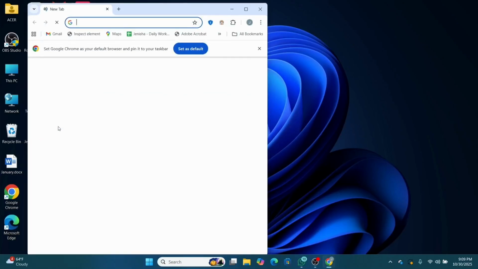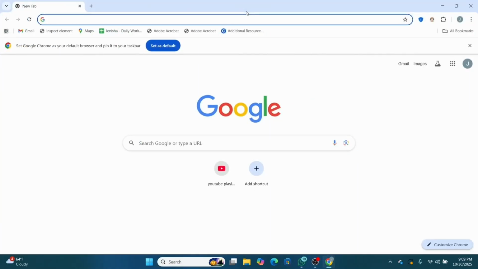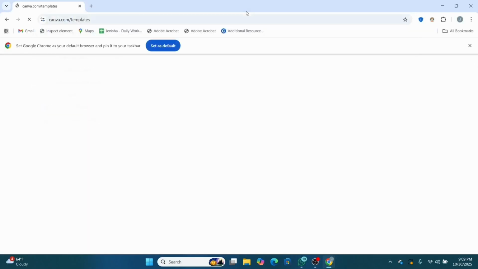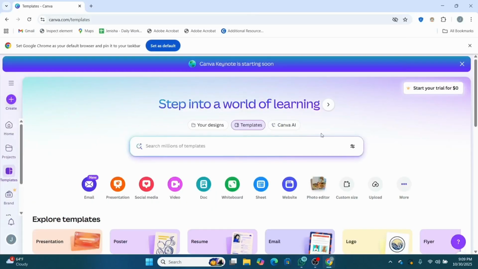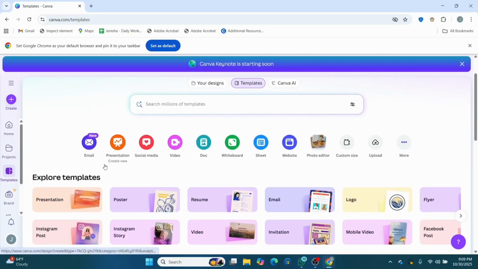Start by opening up any of the browsers available for you, and from there you can go over to canva.com and open it up and log in to your account if you're not logged in. Once you are here, you can start by going over to your presentation or start creating a presentation. So you can open up a presentation design.